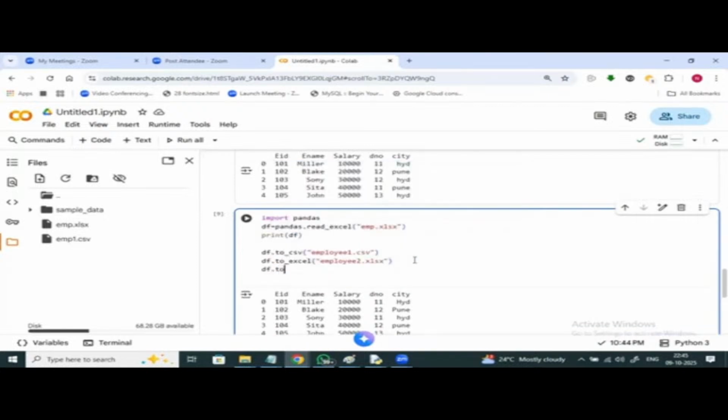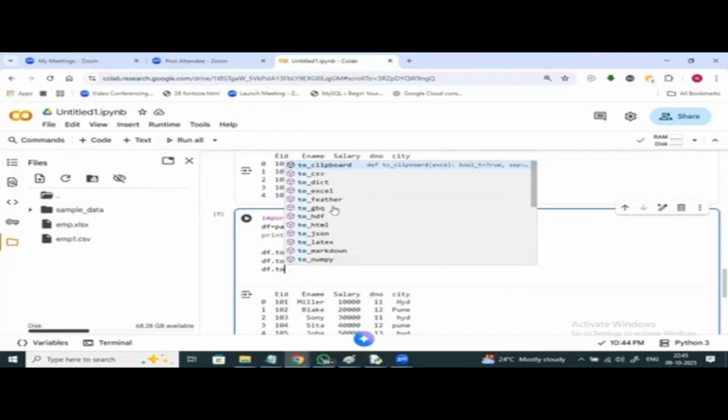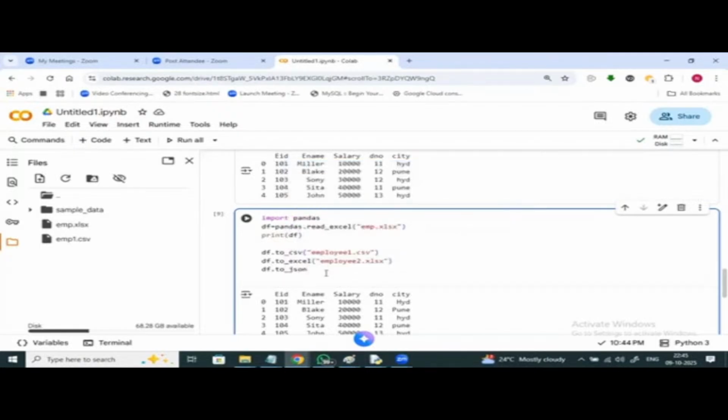Next, data frame dot, I want to create a to JSON, right? Where is it? To JSON. I think I can also create a JSON file, employee3.json. See, I created a data frame from a particular file. Later, from a data frame, I can create a CSV file, Excel file, JSON file. Just execute and check. At the left side, can you see files will be generated here? Now can you see employee1.csv, employee2.excel, employee3.json?